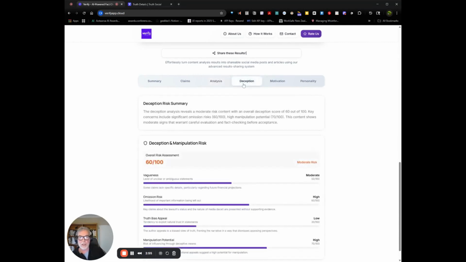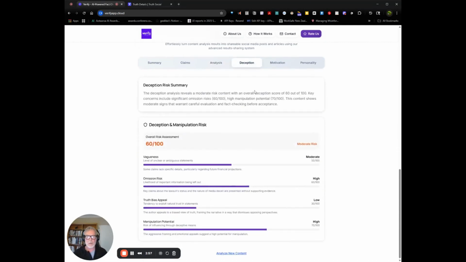If we look at the Deception tab, we can see that deception risk is moderate, with the key indicators of deception being aggressive framing and emotional appeals, seen here, and omission risk, the likelihood that important information is being omitted.